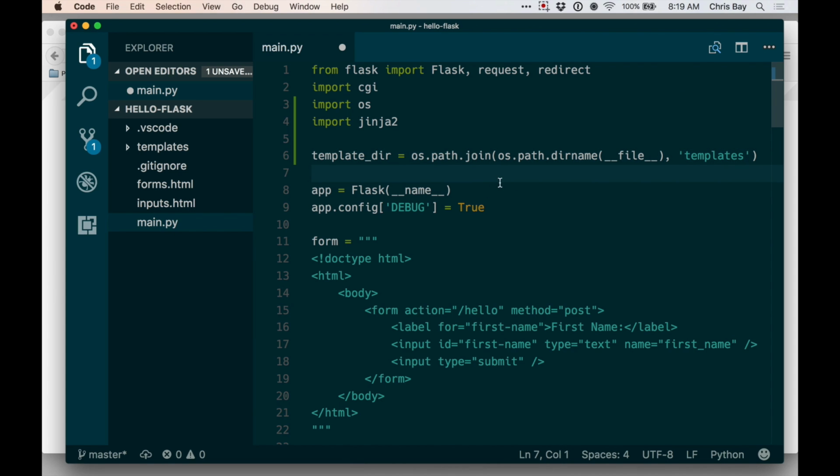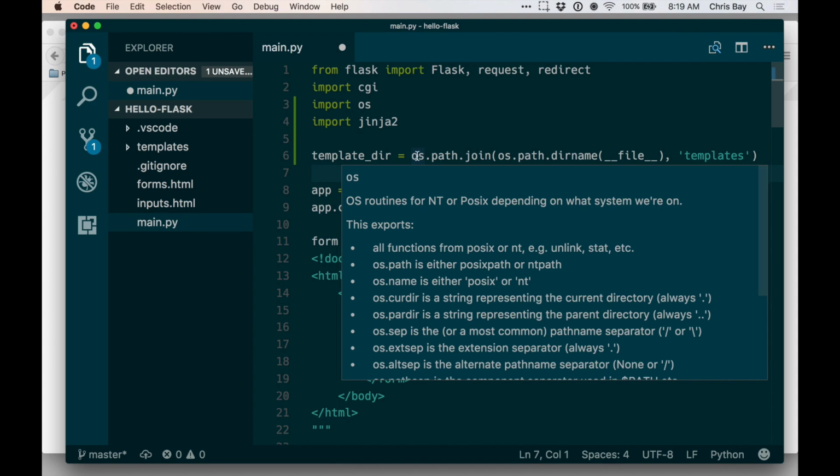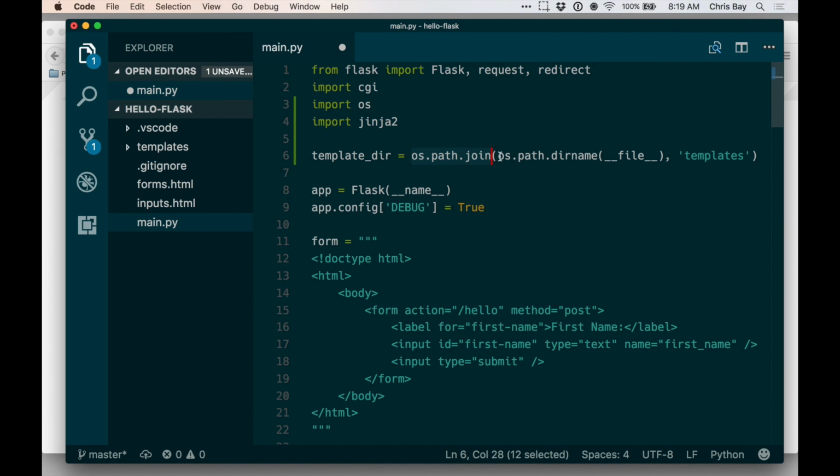Okay, so what does that say? This basically says make a new file system path by joining the location of the current file that we're in with the templates directory. Since templates is next to my main.py file, I can just append that onto the path of the folder that the current file lives in. So this will be something representing the directory that holds my templates.